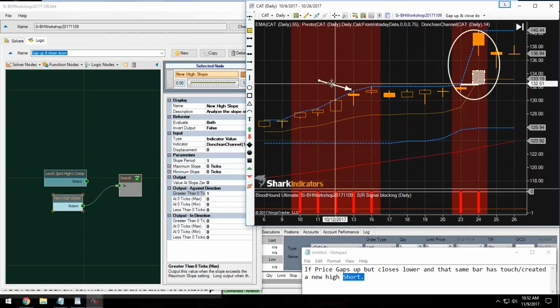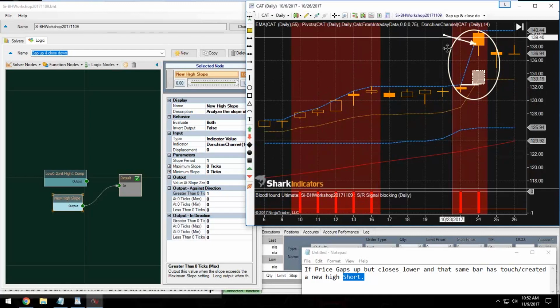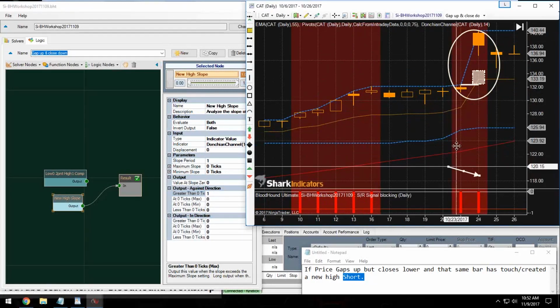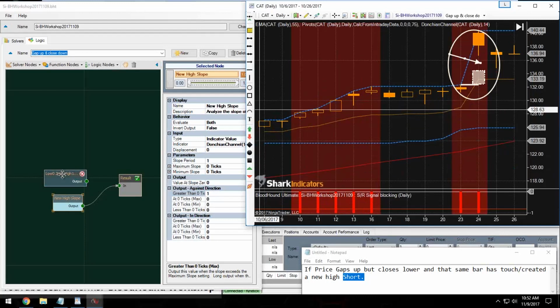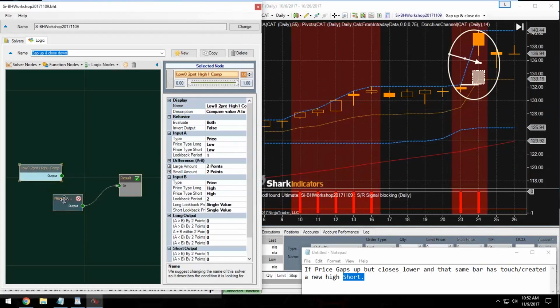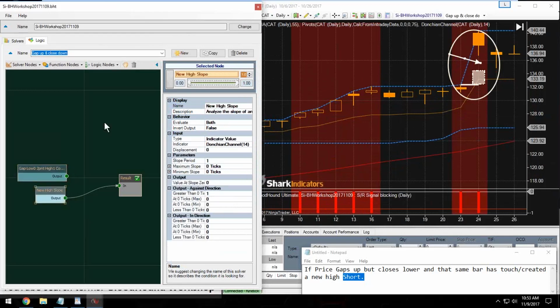So here we go, our gap bar of interest there, right? We have a short output now. Okay, so we have two conditions, right? So here's our gap, I guess let's put the word gap in the name there. Okay, so we have two conditions built.